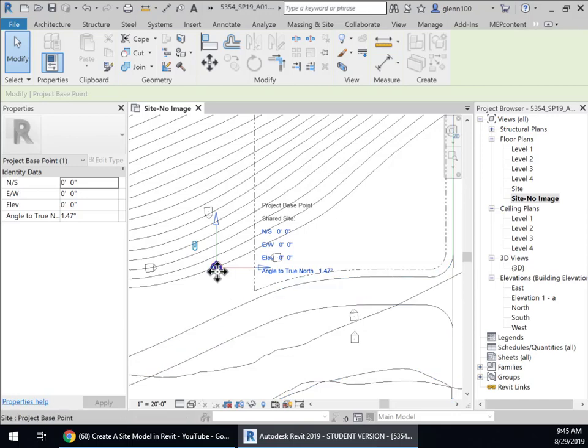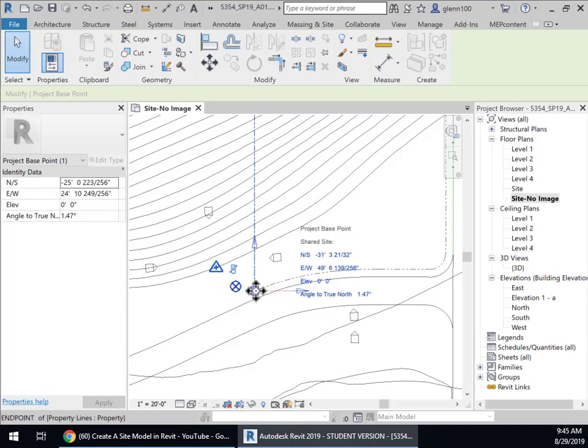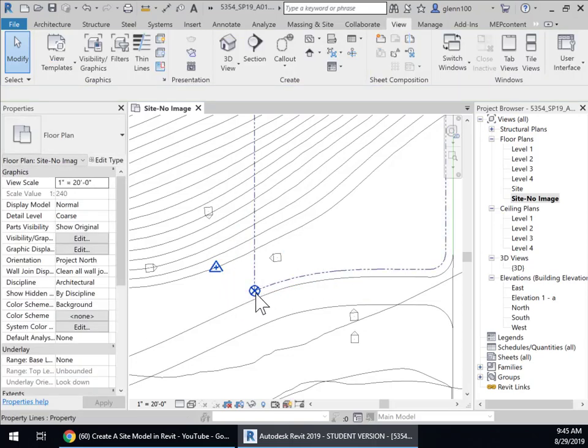Usually one is a project marker, which is this. I'm gonna unclip that and move it over here. The project marker gives you information about the project site. And what I like to do with the project marker is to snap it to some point in the project that I know where that is.